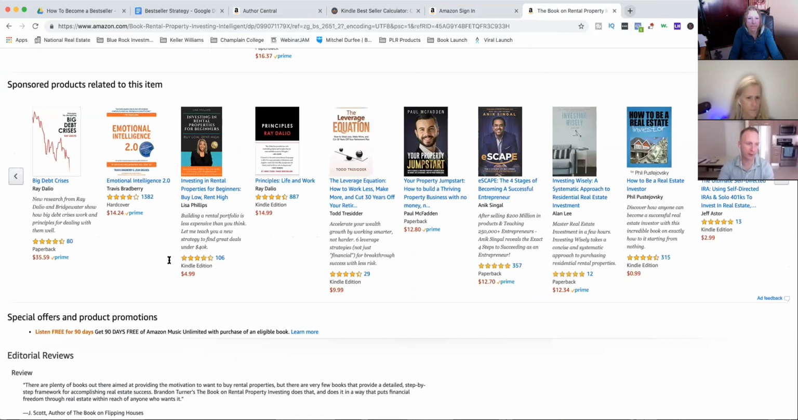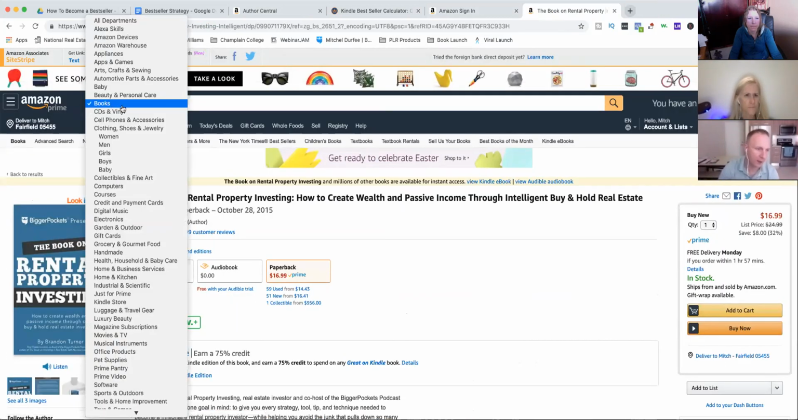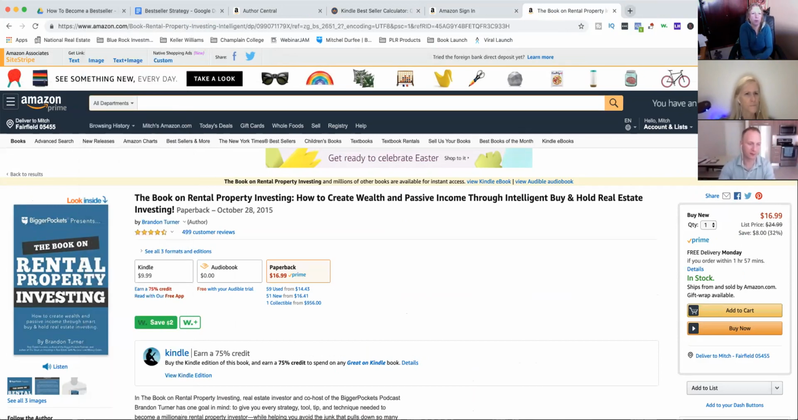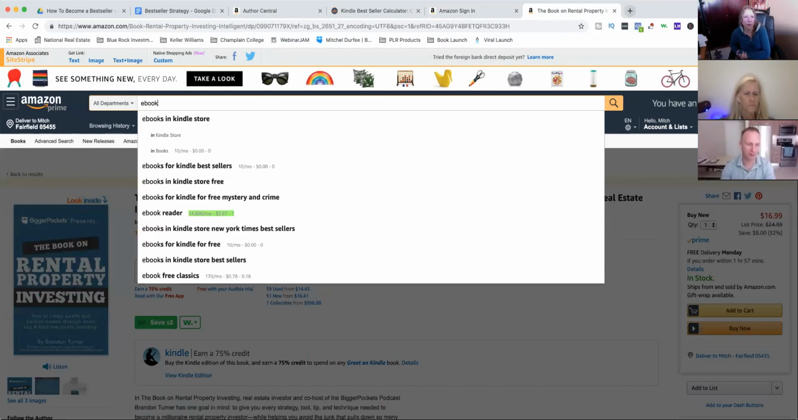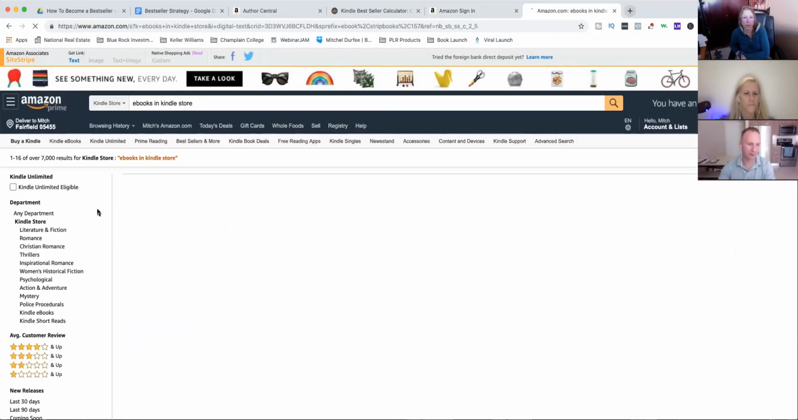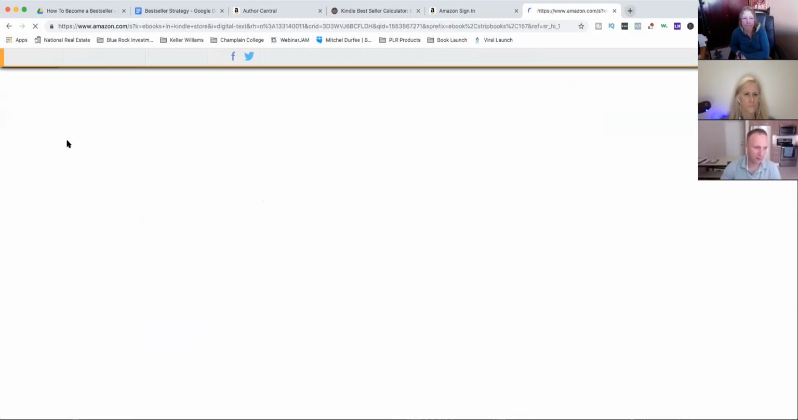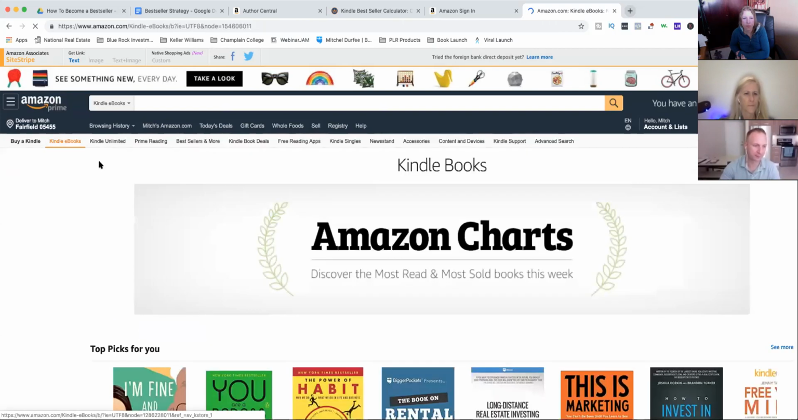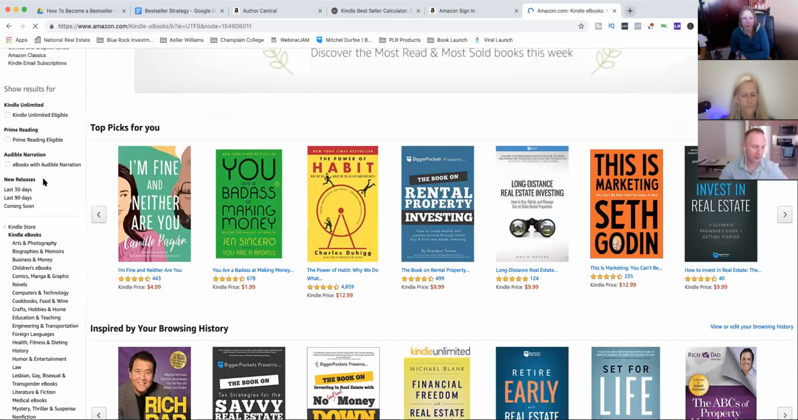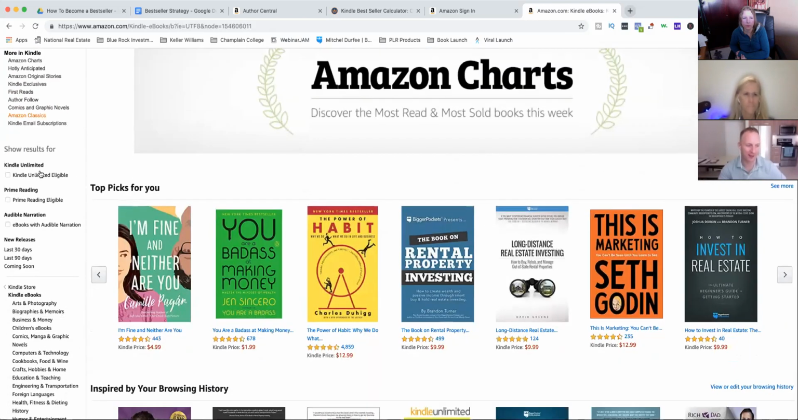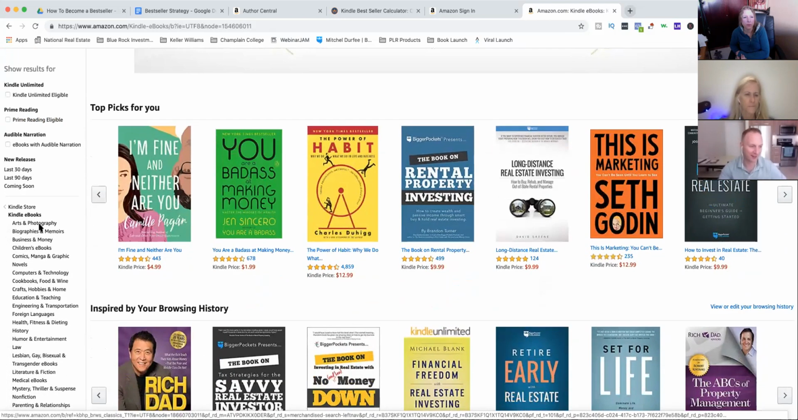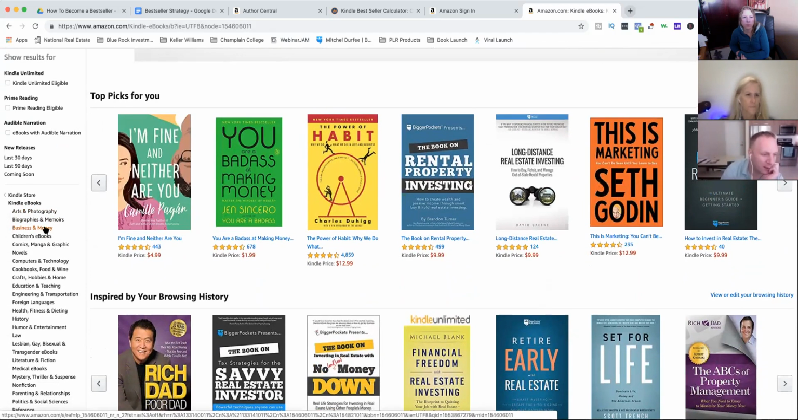Let's just keep going through it here. So that's the books, and then where do I find it? Can I just search for ebooks? Kindle store. So in Kindle, or Kindle ebooks. There you go, there it is. The way Amazon's set up, it doesn't always pop up this search box on the left side. But anyways, Kindle ebooks, business and money.